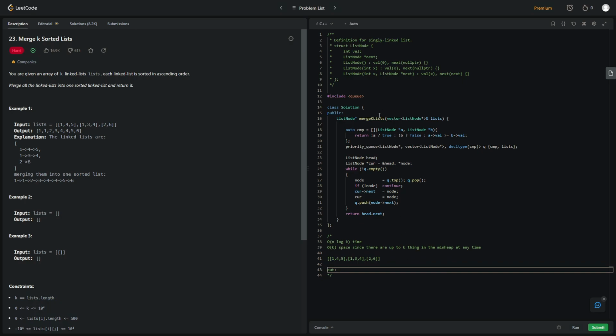Okay, so we've got our comparison function. We set up our data structure, set up some temporary variables, and then the main loop. So node q.top, q.pop. Well, in the initialization, we put these things on the queue.